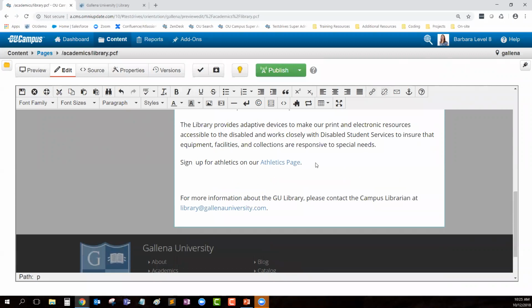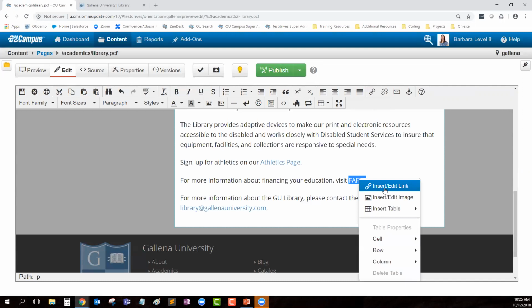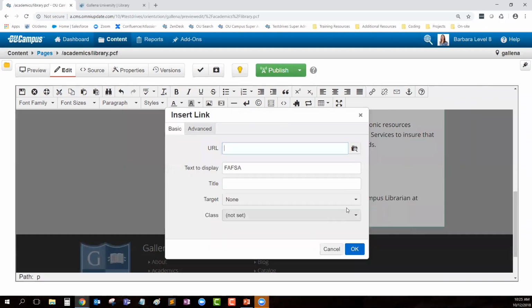All right, so the same generalized idea if I'm going to be sending someone off the website. So maybe for more information about financing your education, visit FAFSA. Maybe I want to make this FAFSA the link itself. Again, click and hold and highlight on the text. And again, I can either click on this icon or right-click insert/edit link. Either way, it brings me here.